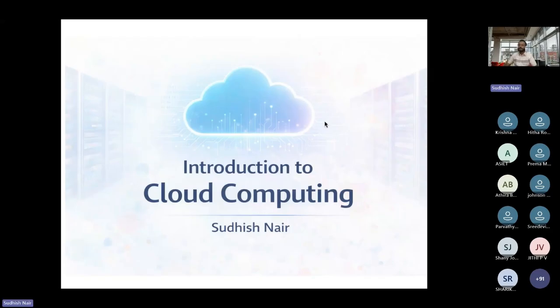There's also a stat which states that an average human being who interacts with technology of any kind, either using a mobile phone or the internet, uses cloud at least 36 times a day. So almost all of us have used the cloud at least 36 to 40 times today. Even this meeting is being conducted over cloud technology.